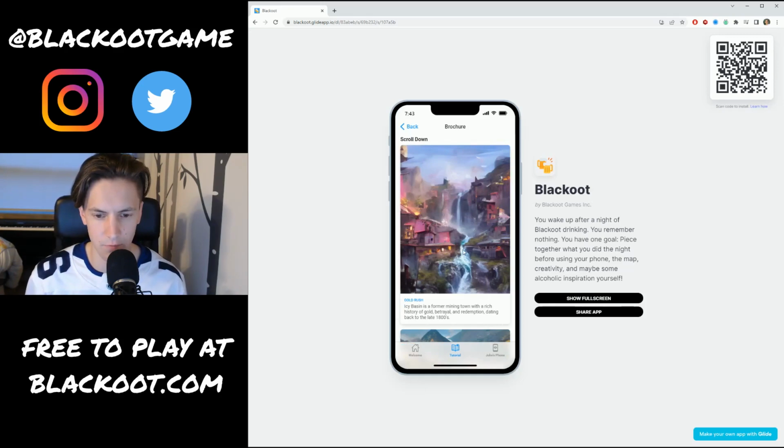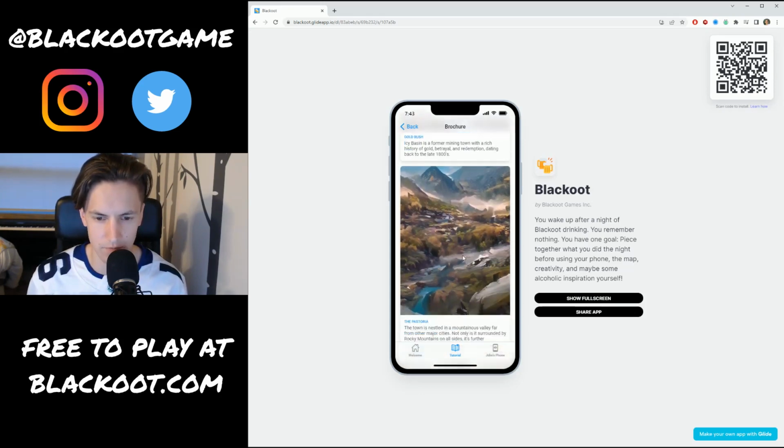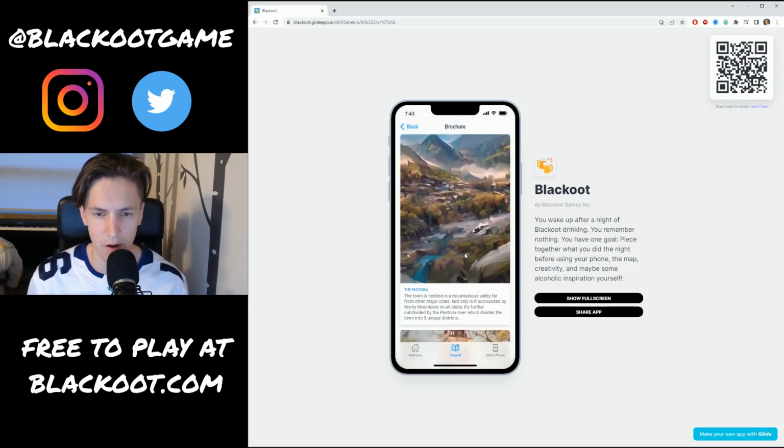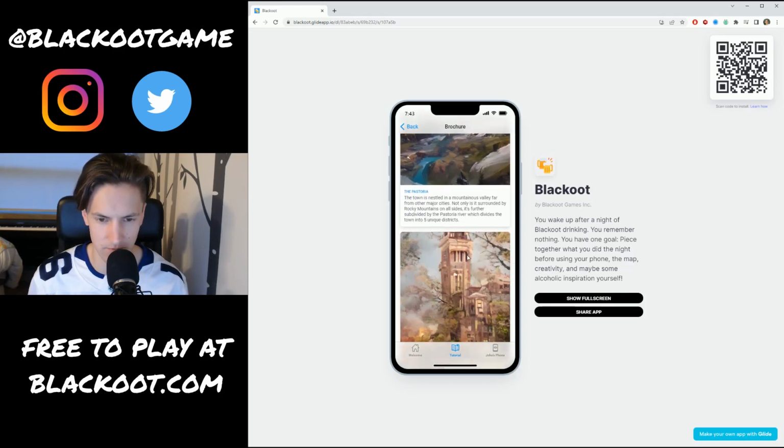Icy Basin is a former mining town with a rich history of gold, betrayal, and redemption, dating back to the late 1800s. The town is nestled in a mountainous valley far from other major cities. Not only is it surrounded by the Rocky Mountains on all sides, it's further subdivided by the Pastoria River, which divides the town into 5 unique districts.